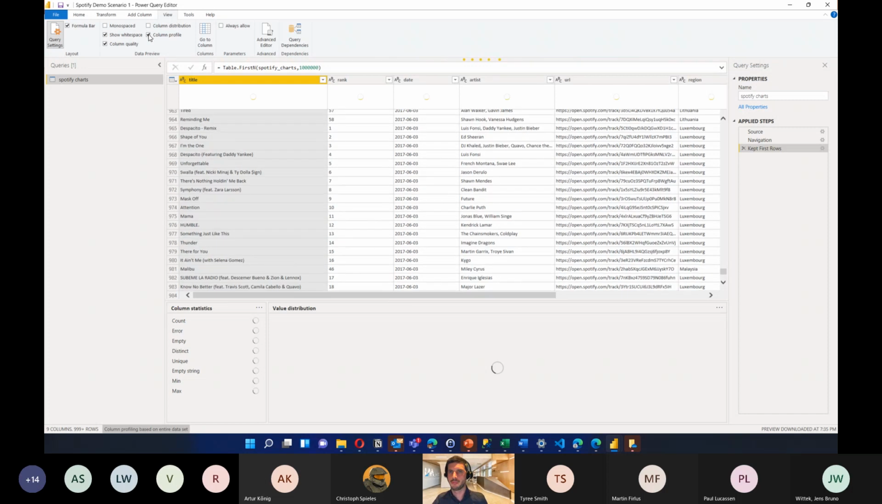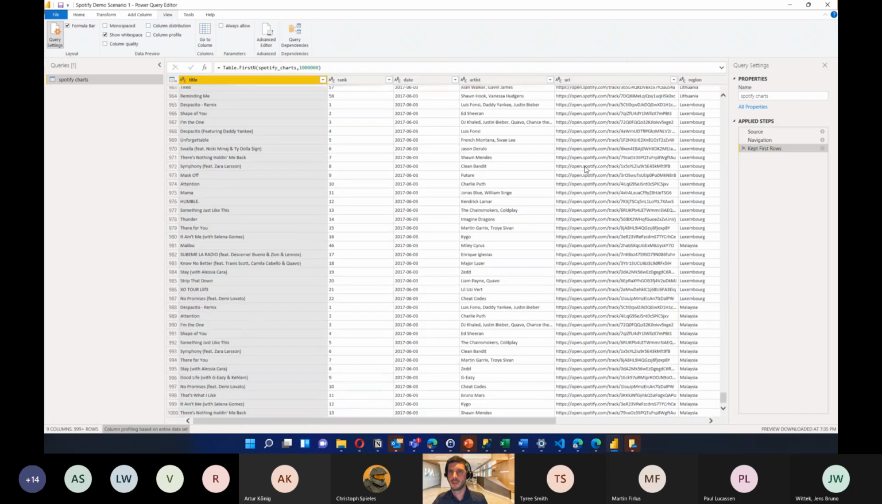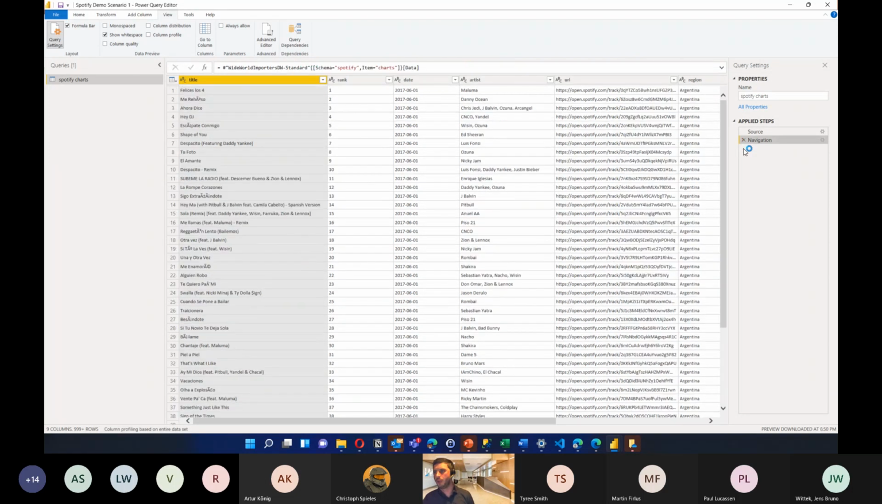I'm just going to turn these off. And I'm going to kill this first rows query that is going on in the background at the minute. So there we go, I'm happy. I've got Power BI back to a state that I want it in.